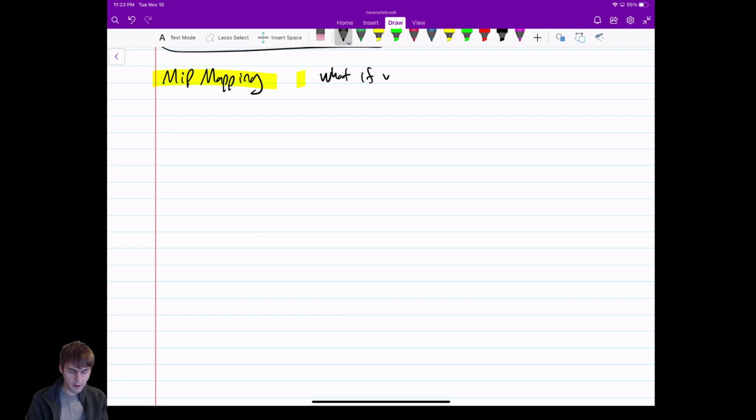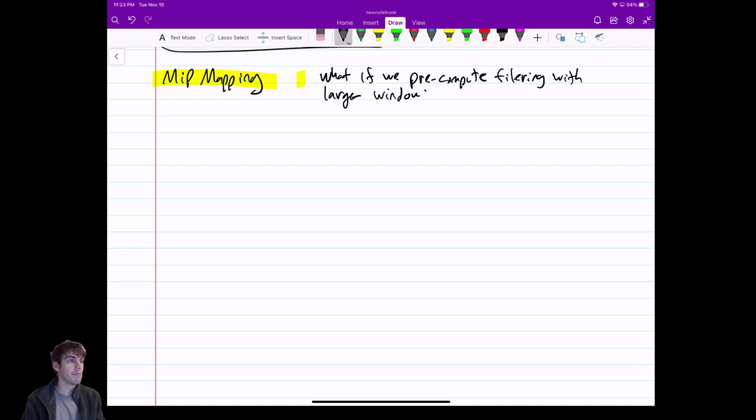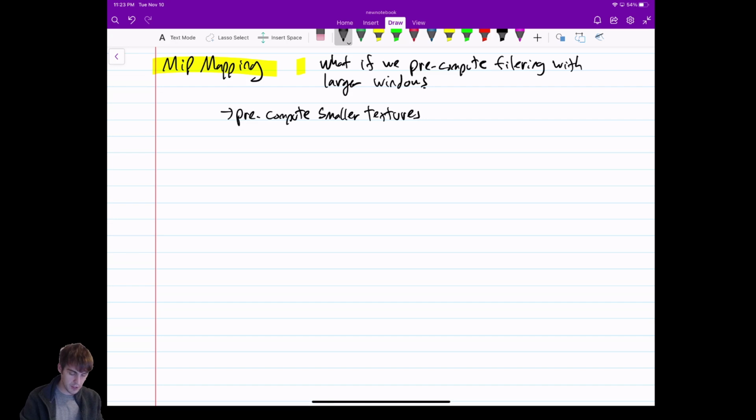What if we pre-compute? We can pre-compute filtering with larger windows. How's that going to work? It's really clever, actually. Okay. So what we do is we look at it differently. Instead of pre-computing larger windows, let's pre-compute smaller textures. So this is how it works.